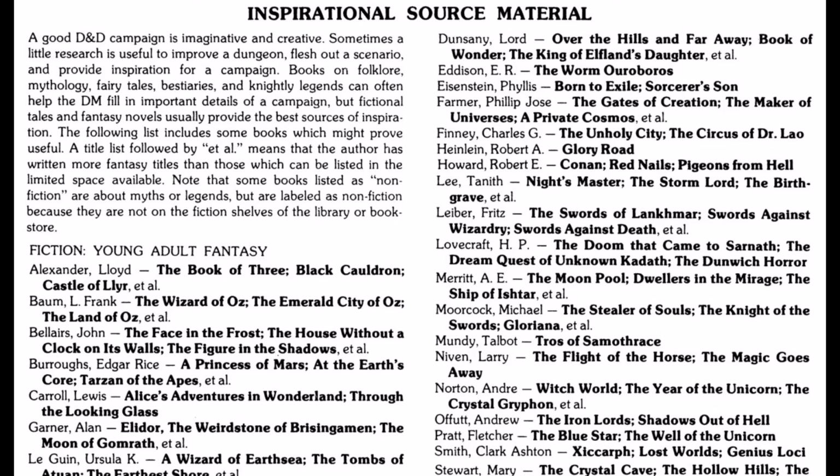Before I talk about my setting, I think I'm going to do a quick video where I talk about my own personal Appendix N. The Appendix N, of course, is the very famous appendix at the end of the Dungeon Master's Guide in the first edition of Advanced Dungeons & Dragons, and it is where Gary Gygax made a list of works that informed D&D.